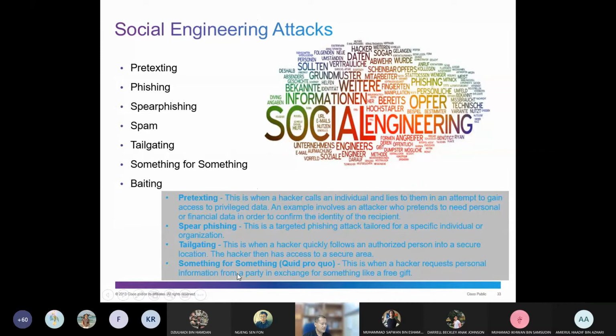Something for something is very interesting as well. This is when a hacker requests personal information from a party in exchange for something like a free gift. So you get something. Before I can give you something, give me something as well. This is what they call something for something.